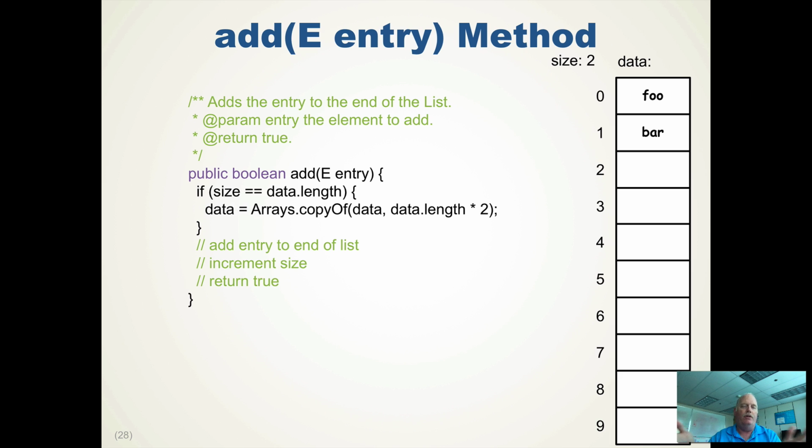Eventually, I may have a very large array, but I still won't grow it the next time. So once I know that I have room in my array, I can add the entry to the end of the list, which is just at size. So that's the next empty spot. Now I need to say I added something to my list, so I increment the size. And now I have a size of 3, and then I can say I successfully added my entry. So what's the big O of this method?